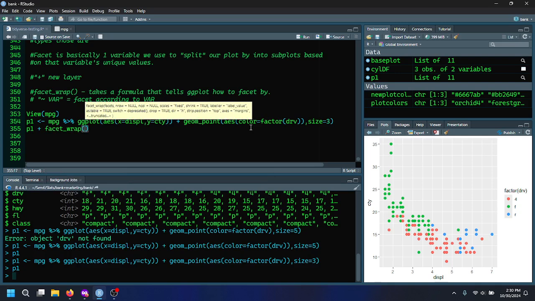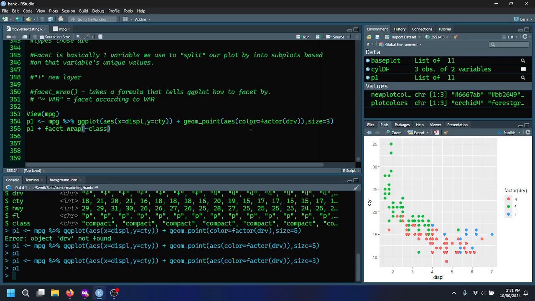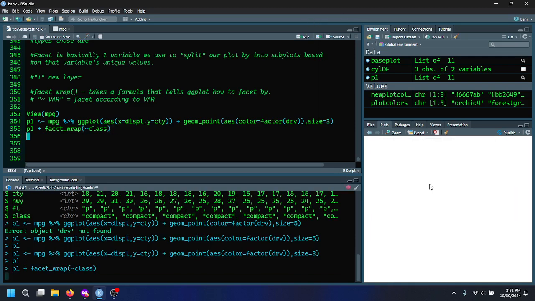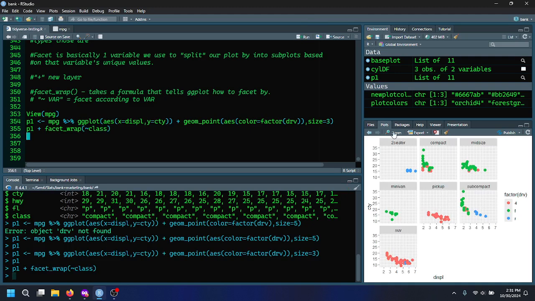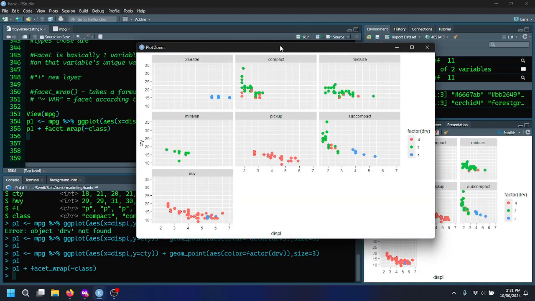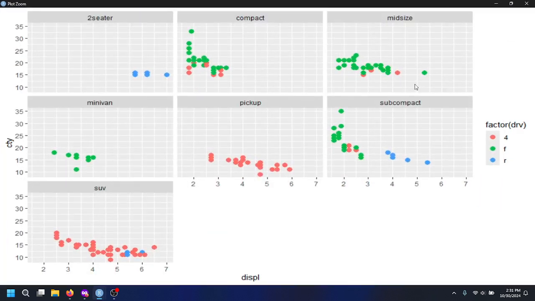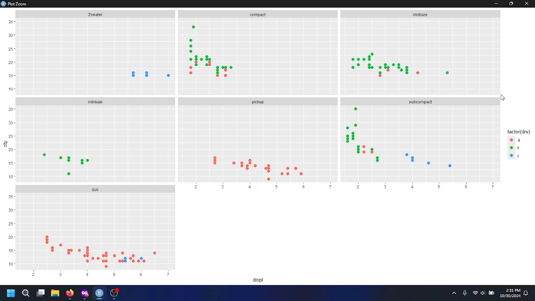Now we add the facet wrap. And the formula is tilde, which is shift and the key beside 1, class. And when we run this, we get this interesting output. We get this really interesting looking output, right? We get a bunch of subplots, right? 7 in total, right? 1, 2, 3, 4, 5, 6, 7.